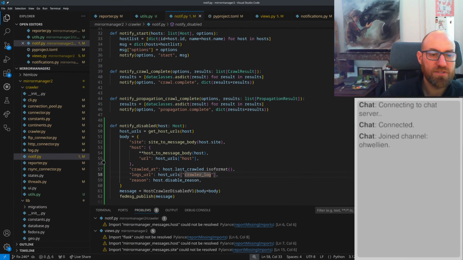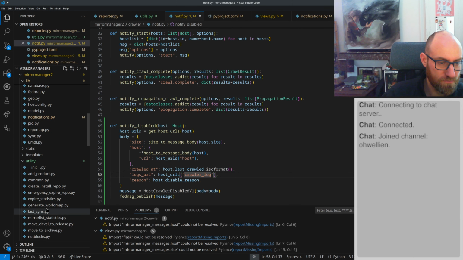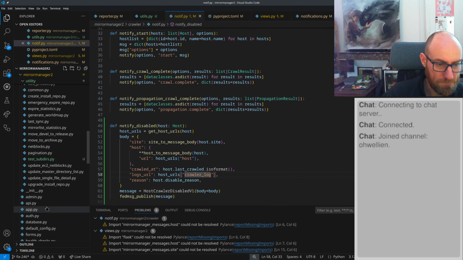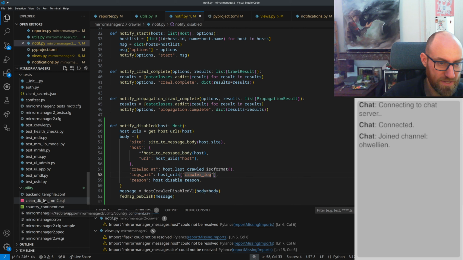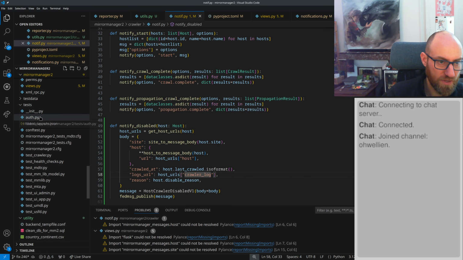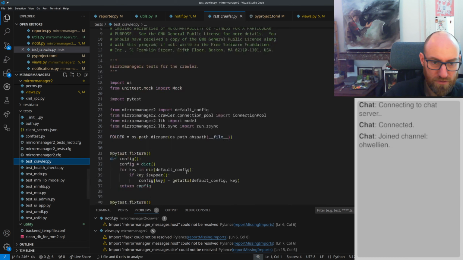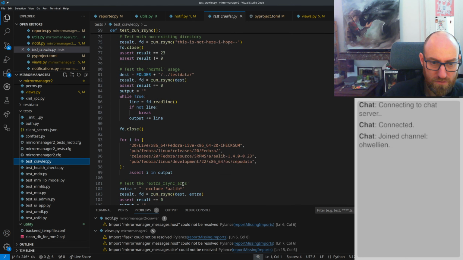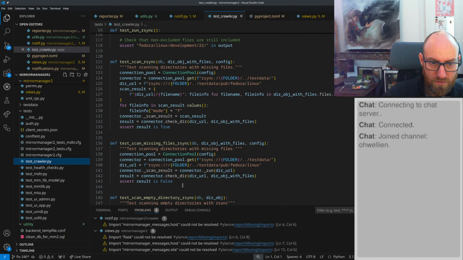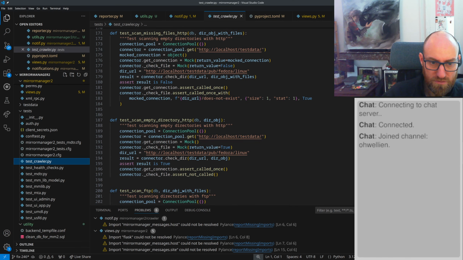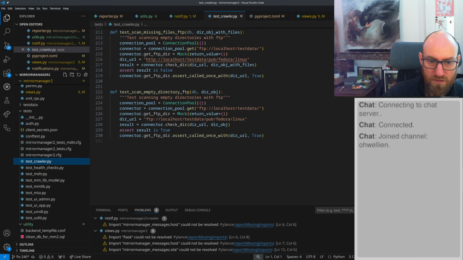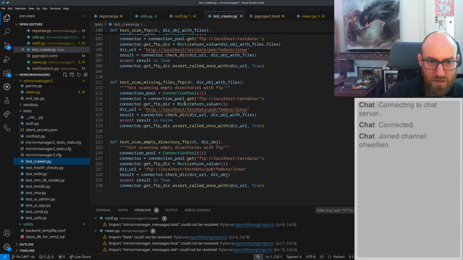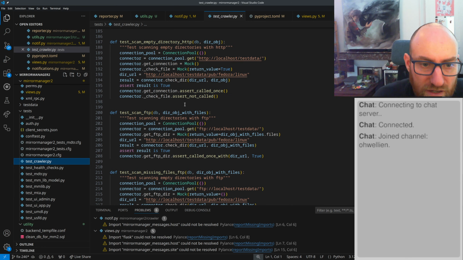Yeah, I expect some of the tests may be hanging because I haven't protected them. Test crawler. I think, did I make a test already? Scan empty directory, scan missing files, scan FTP.